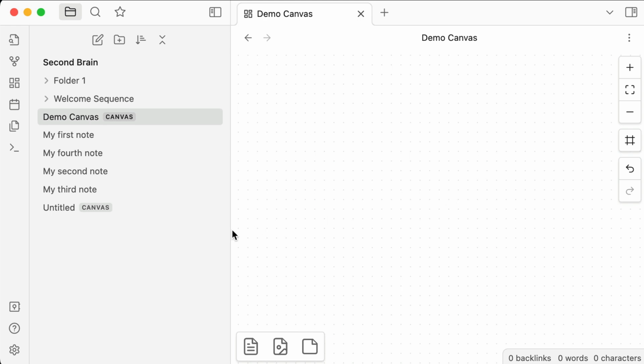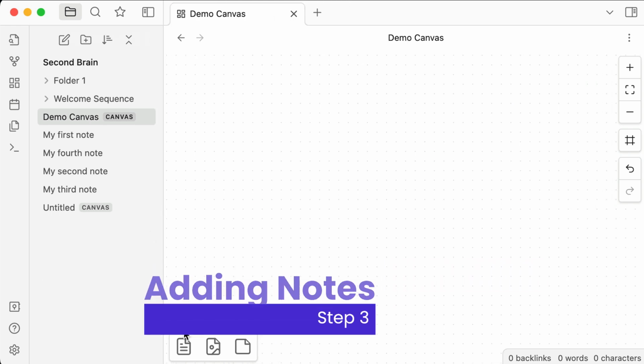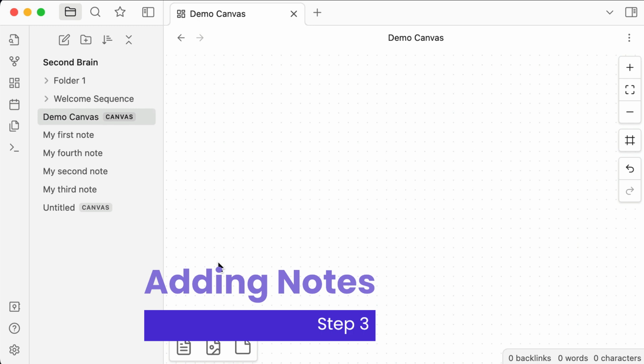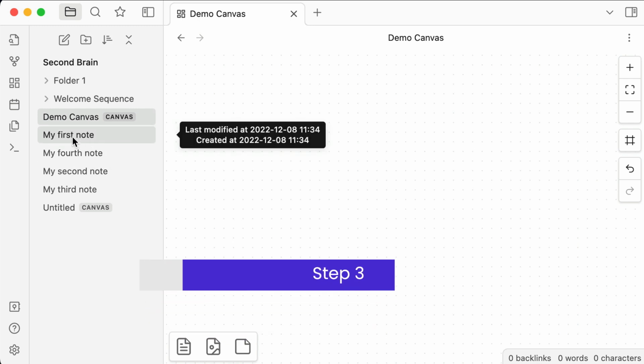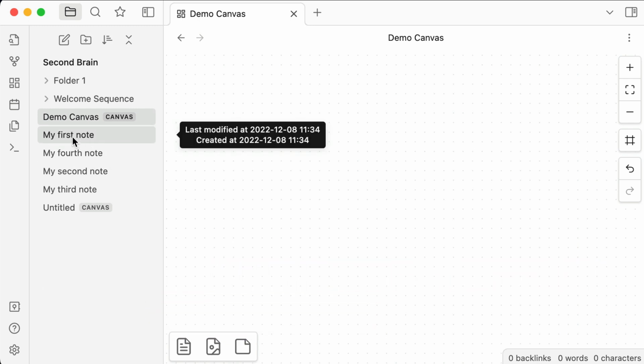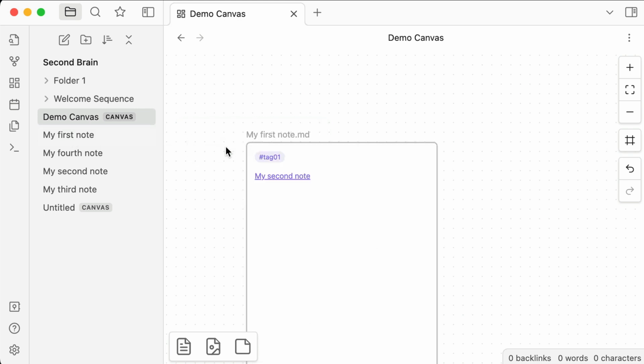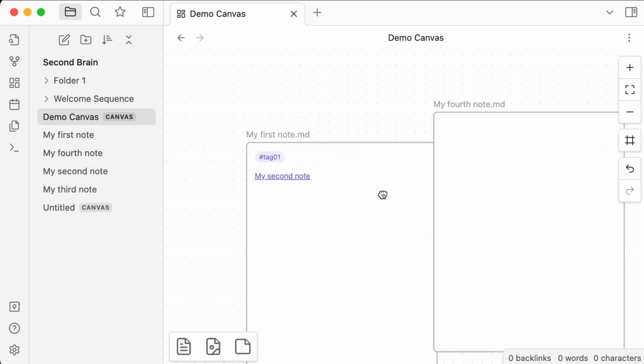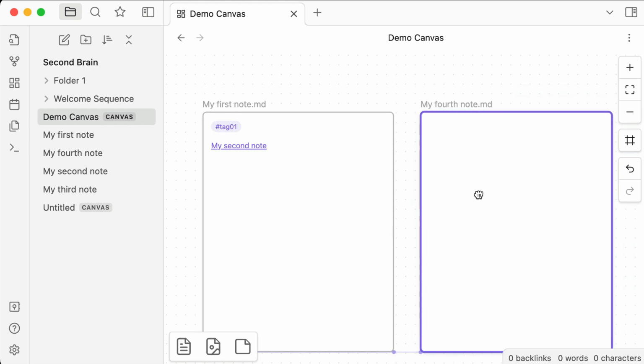So obviously, what we are going to do is use this canvas to display our notes. There are different ways here to pull your notes into a canvas. The first and probably easiest way is simply to find your note here on the left hand side and drag and drop it into the canvas, and then you can always rearrange them later.